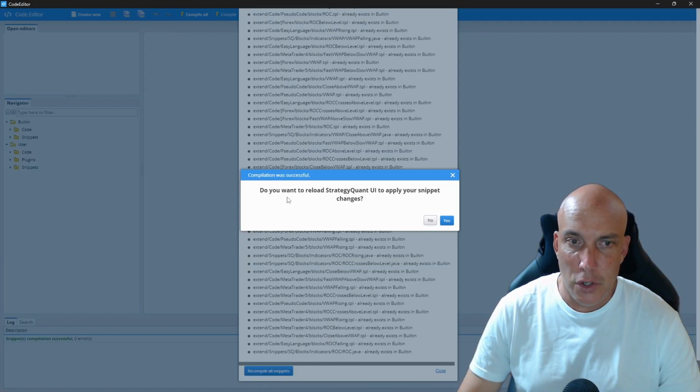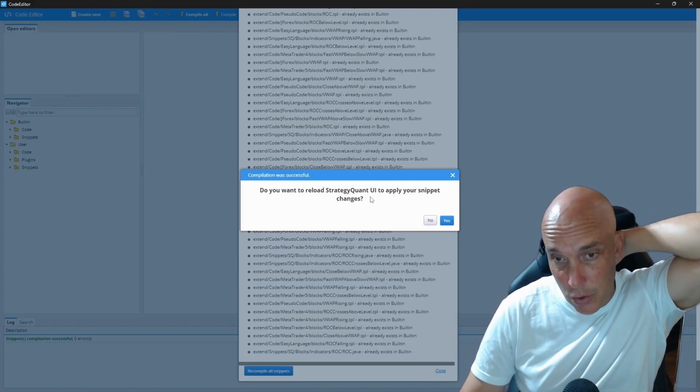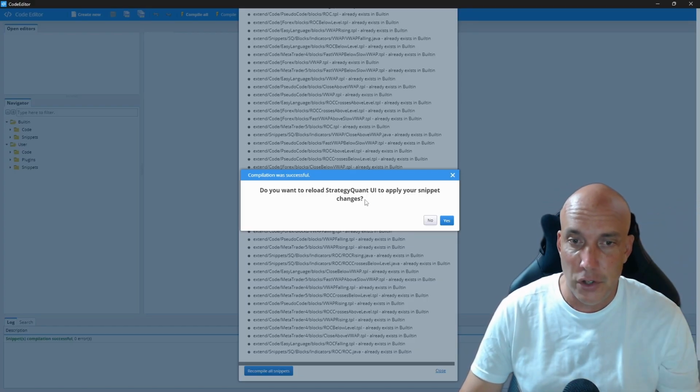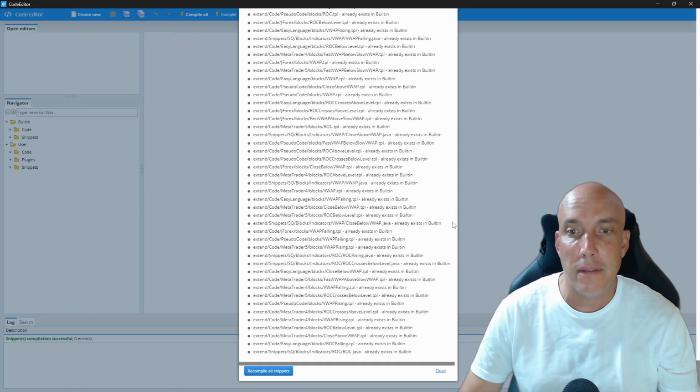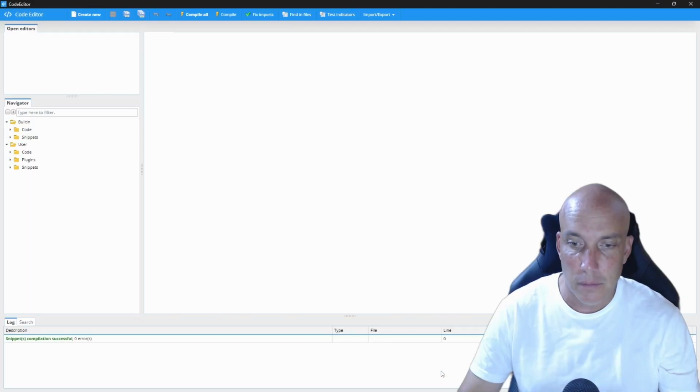And then it says, do you want to reload StrategyQuant? Now, this wasn't something that you had to do before. You actually had to physically restart StrategyQuant yourself before the changes were made. Now you got this option where it tells you to do it, so you say yes. And then what happens is StrategyQuant just restarts. And so now we can close this.